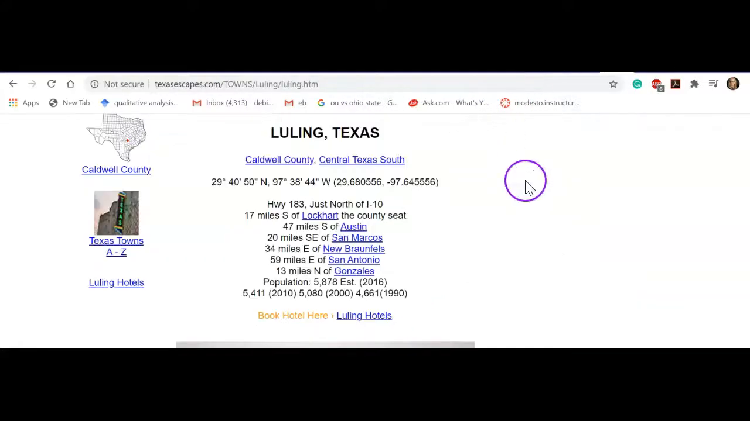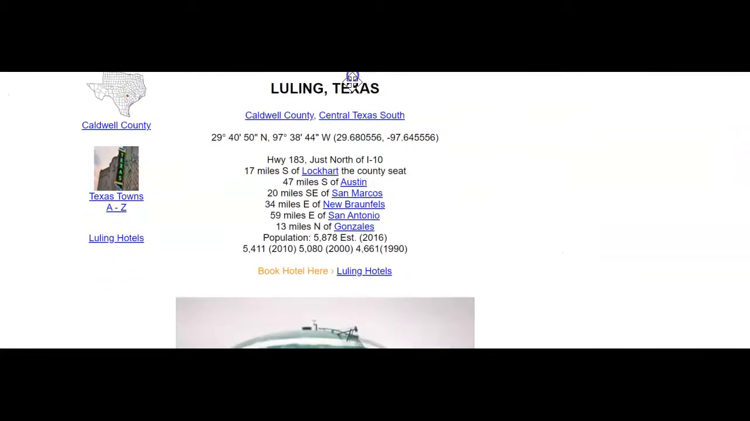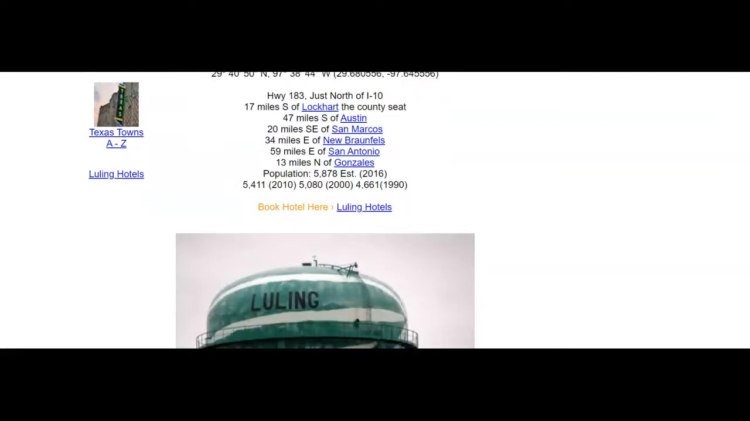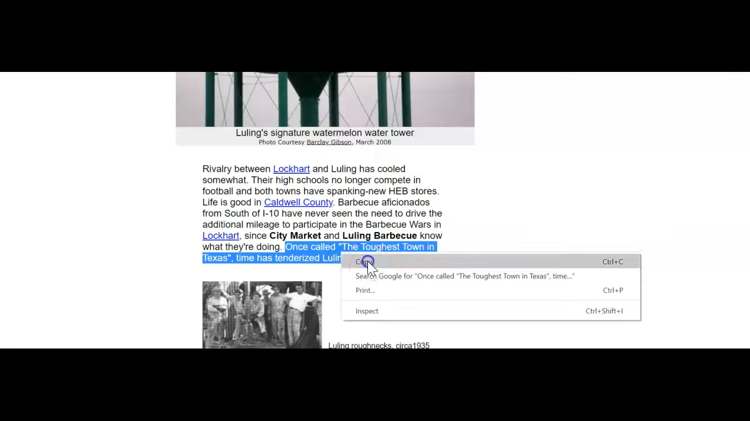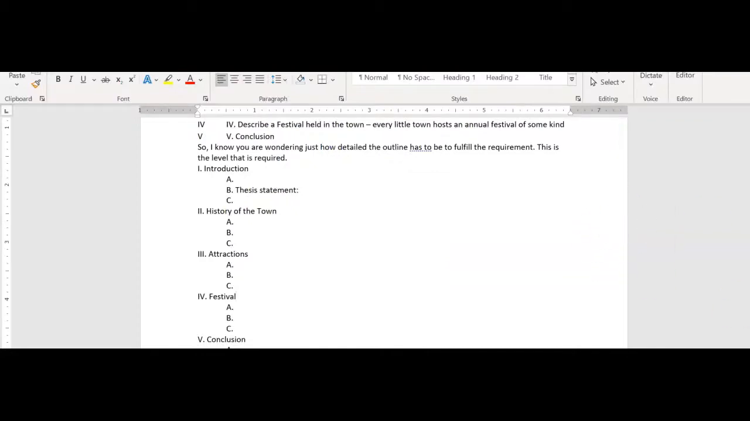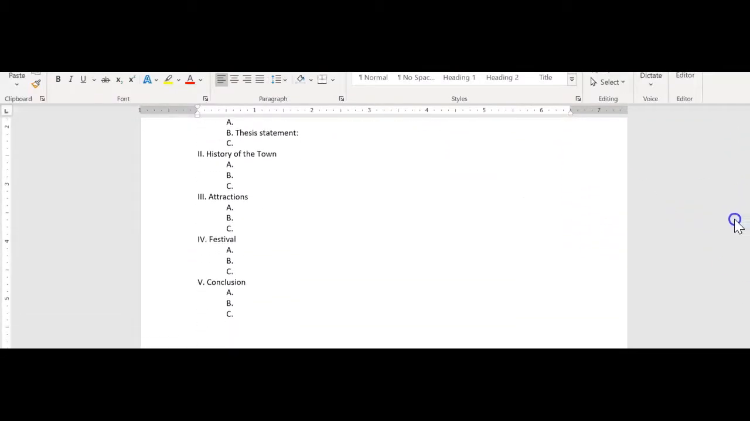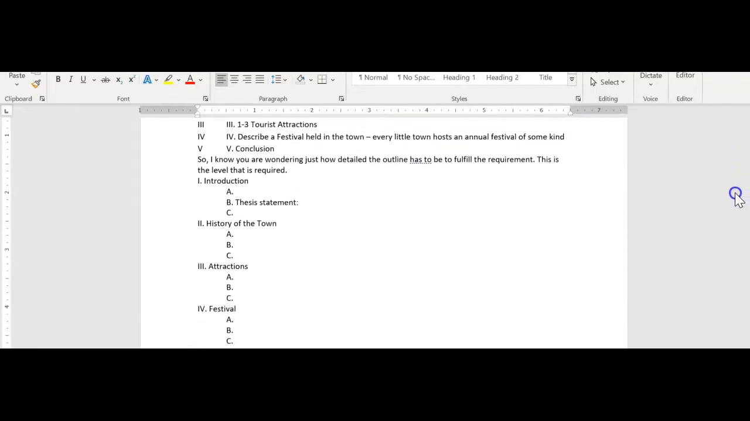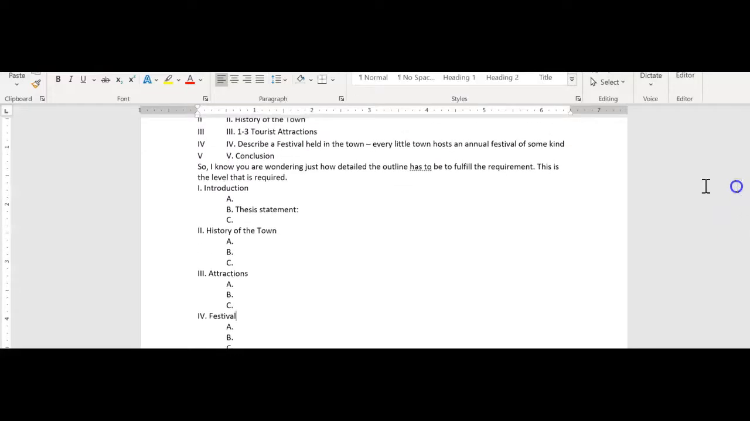Okay, so now let's go play in that website a little bit. We've got it cited. I don't have to think about that again. And let's see. What happened in Luling, Texas? I'm going to scroll through here. I'll be back when I find something fun. How cute is this? Once called the toughest town in Texas, time has tenderized Luling to a nice medium rare. Oh my gosh. I'm going to copy that quote, and I'm going to go over to my outline, and I'm going to see, where will that go? Let's see. It's not the history, but I think it's in the introduction. Okay, so I'm going to paste that right there.